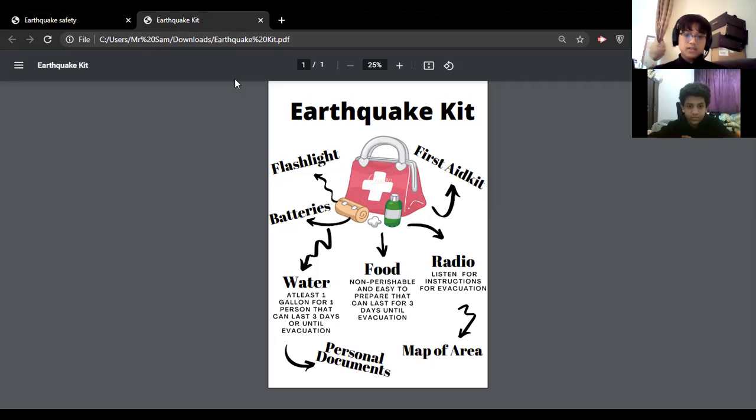First is a flashlight. Of course, if it gets dark, you might use it. First aid kit, if you're injured, or if anyone around you is injured, you can help. Batteries for your flashlight, or a power bank to charge your phone. Water, food, and a radio: the essentials you must have in your earthquake kit.